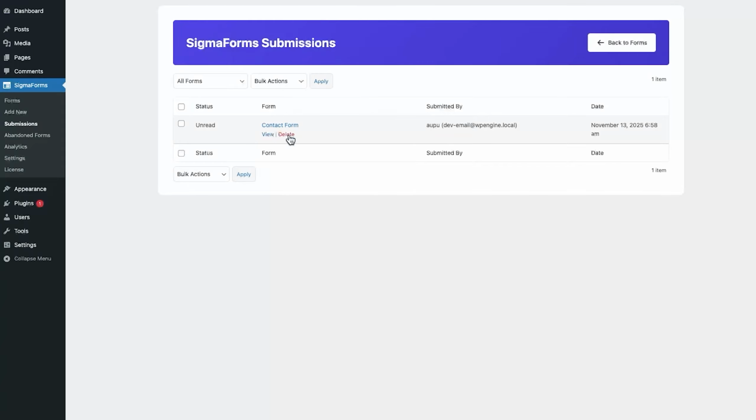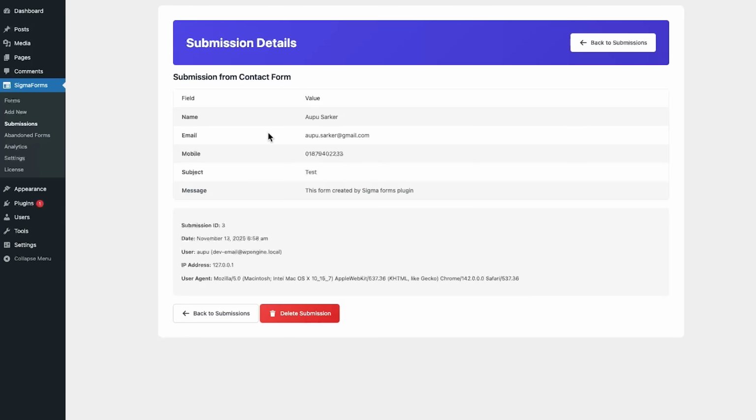The Submission section stores every form entry submitted through any of your published forms. Each record displays whether it has been read, the form name associated with it, the user's name and email address, and the date it was submitted. Selecting the View option opens a detailed page showing all submission data, including form fields, submission ID, IP address, browser information, and more. From there, you may delete a submission if it is no longer needed.